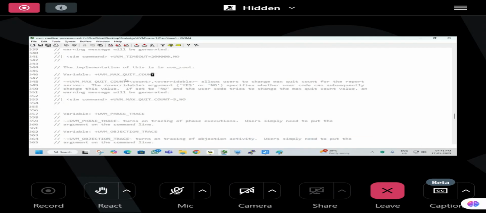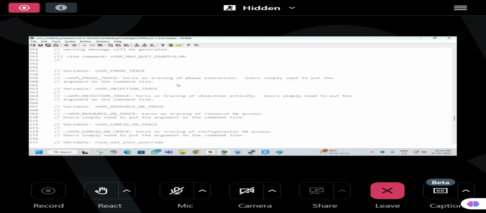UVM max quit count, I can give some count here. So +UVM_MAX_QUIT_COUNT equals 0. Okay, so phase trace will tell what phases each and every component is going through. Sometimes it gets stuck in some of the phases, then we can trace that and understand what phase the present component is in.